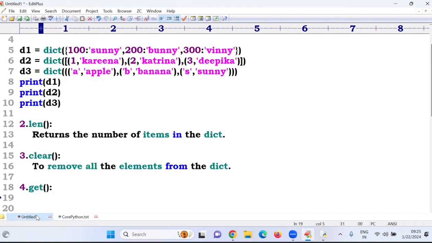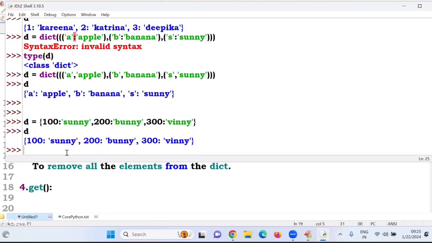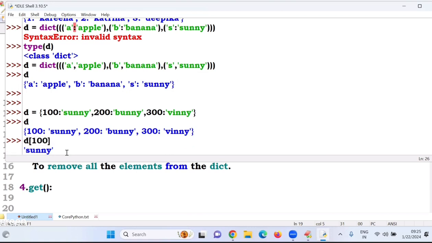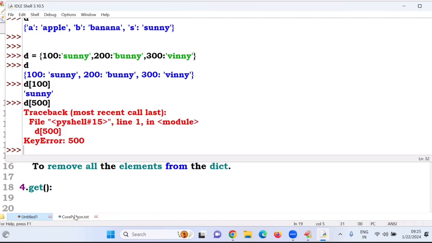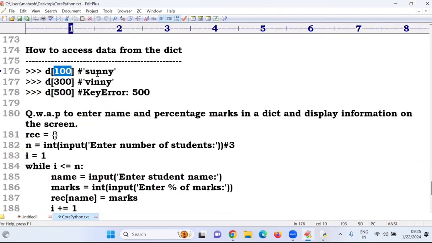So, from this, D of 100 I gave. What is the value available? Sunny is available there. It will be displayed. For example, I gave D of 500. Is it available? No. Key error. Same thing we already discussed in our last class. You got 100 Sunny, 300 Winnie, 500 key error.